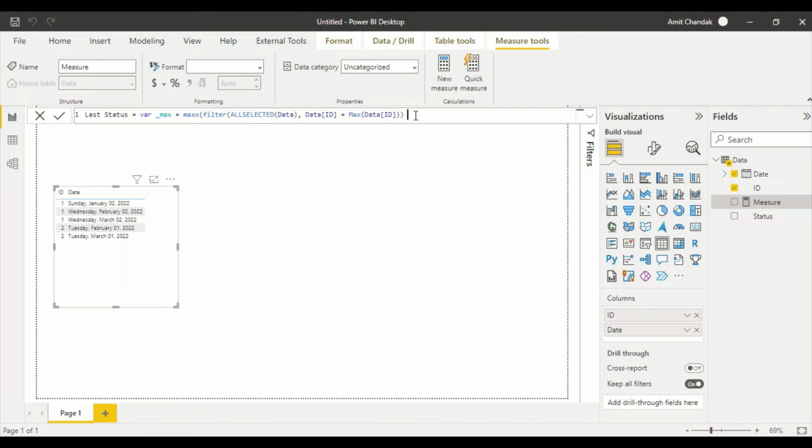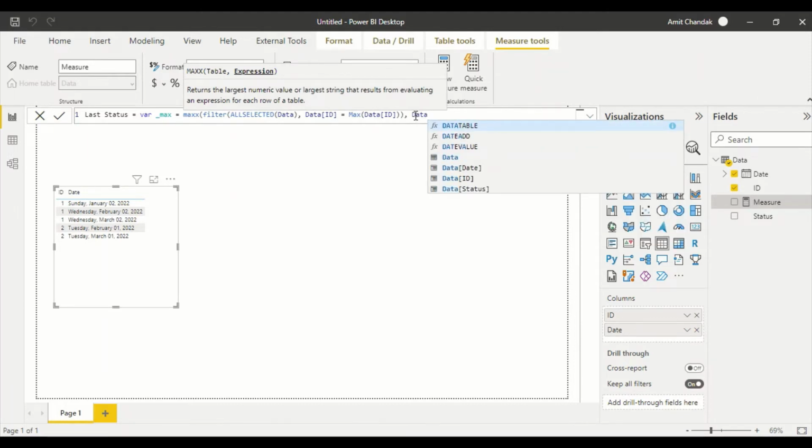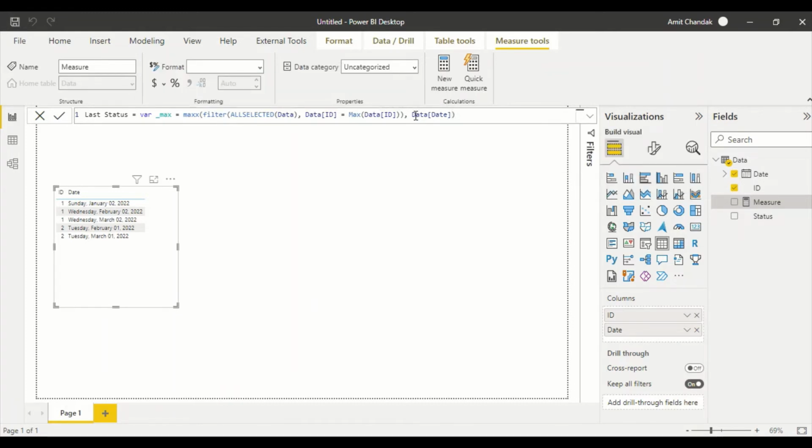Max data ID means whatever was present in that particular row, that ID you should take and compare it within the table and try to bring in the date. So that's what it's going to do. Now we are done with our filter, and then what we need is from that you bring us the date. So bring us the maximum date in the available data. That's why we are using all selected.